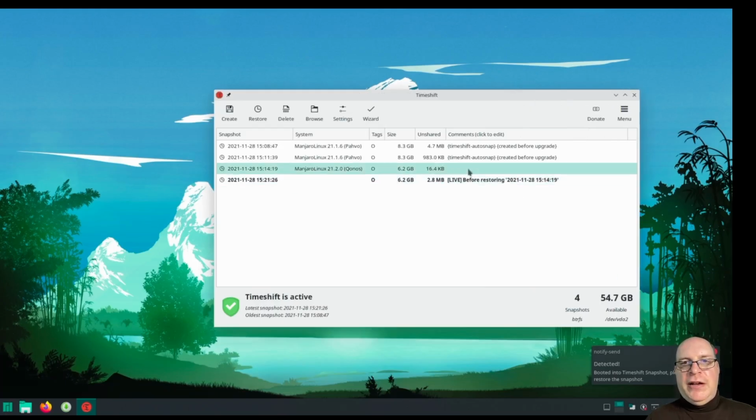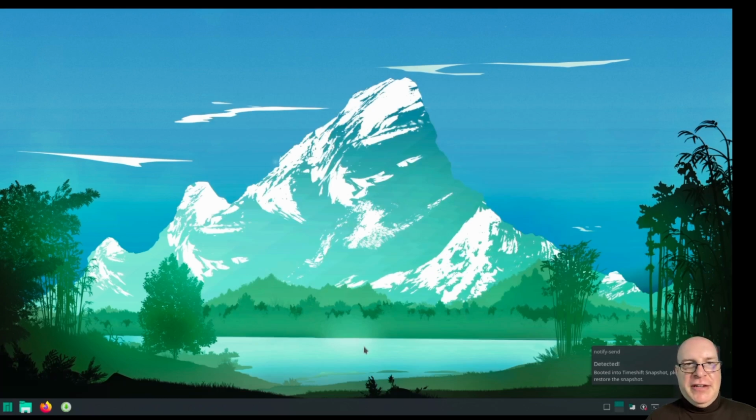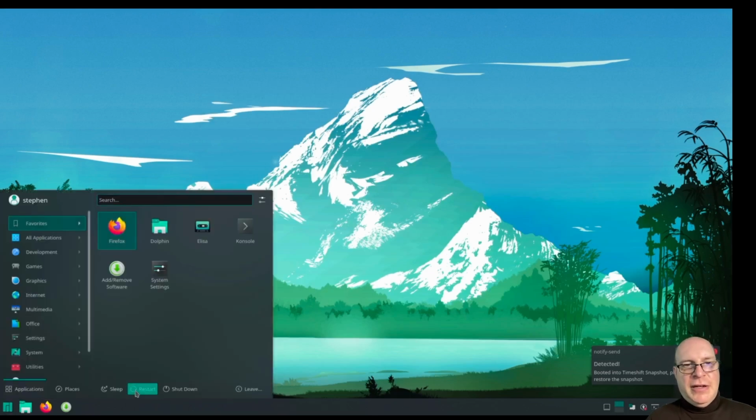And usefully, it also created another snapshot, a fourth snapshot, just before restoring the Qo'noS snapshot. I put it in bold to make sure you see it. All right, so it's telling us to reboot once it's done restoring to the Qo'noS snapshot. So hopefully we've got our system back.